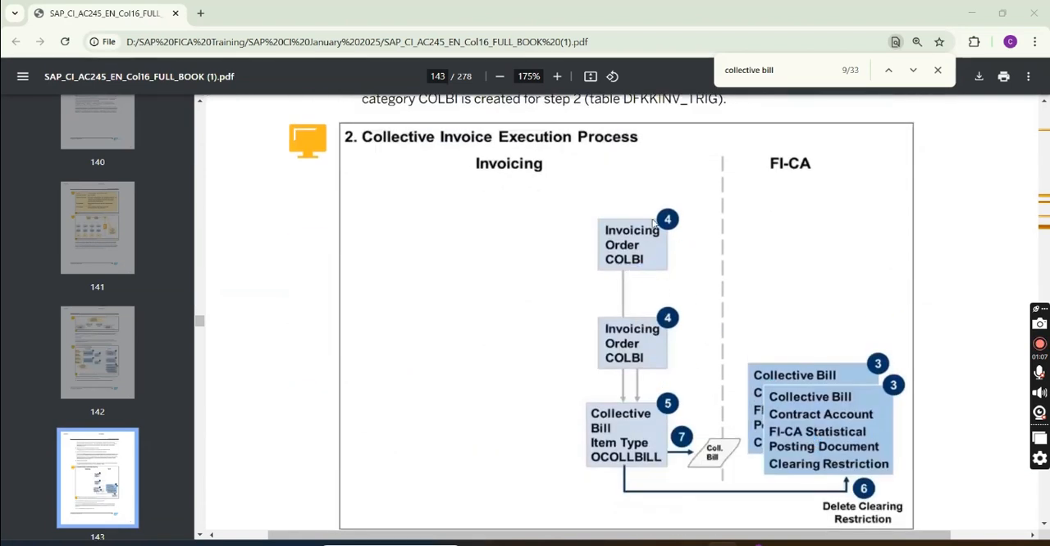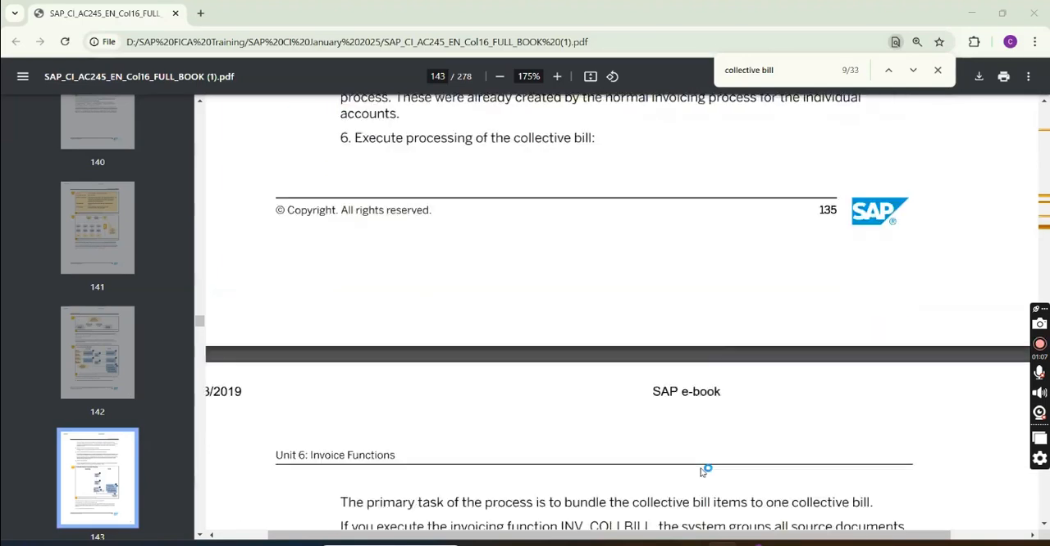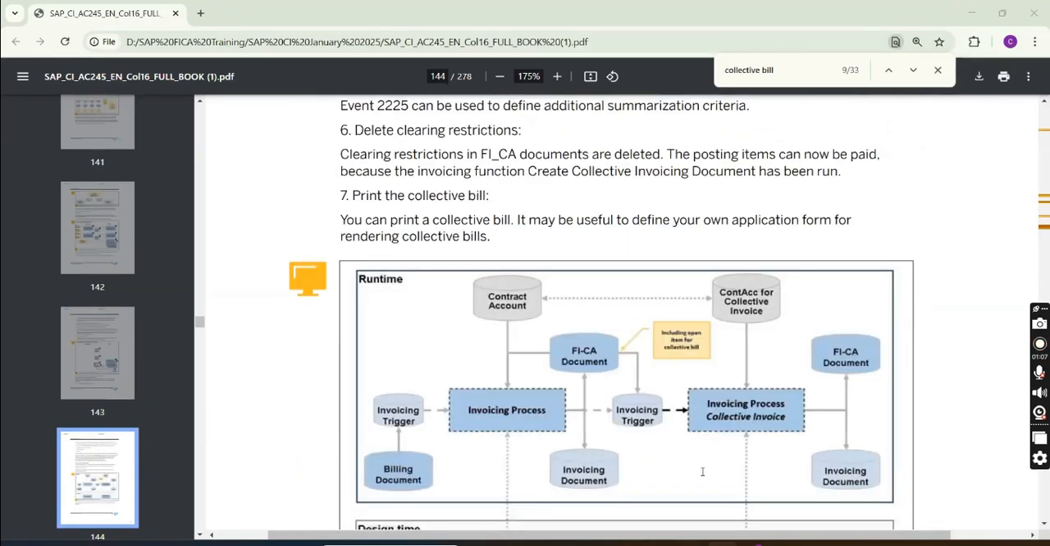The invoicing order COLB, the two CS, two children's invoicing orders will be there. They will be invoiced. Once they are invoiced, then delete the clearing restriction. The restriction will be removed, and that will be the end of the collective billing.